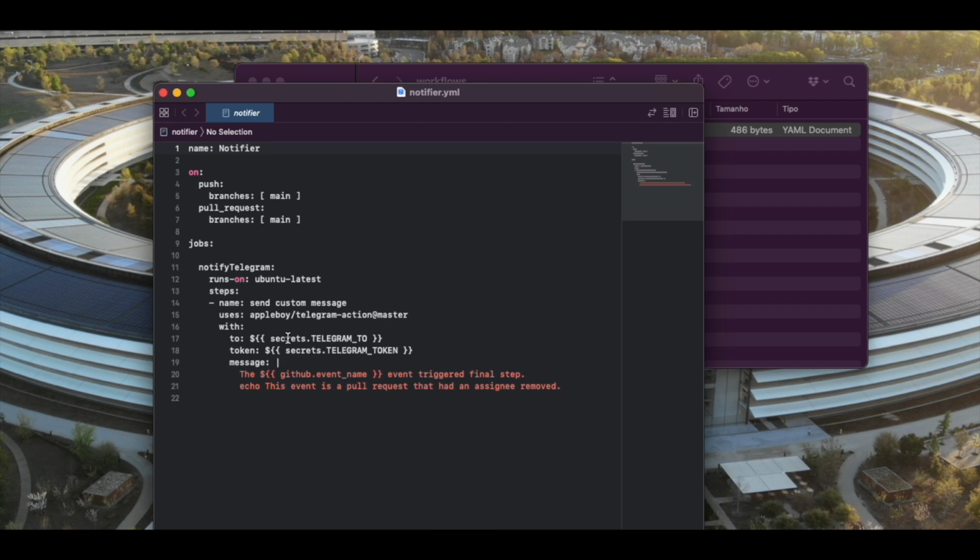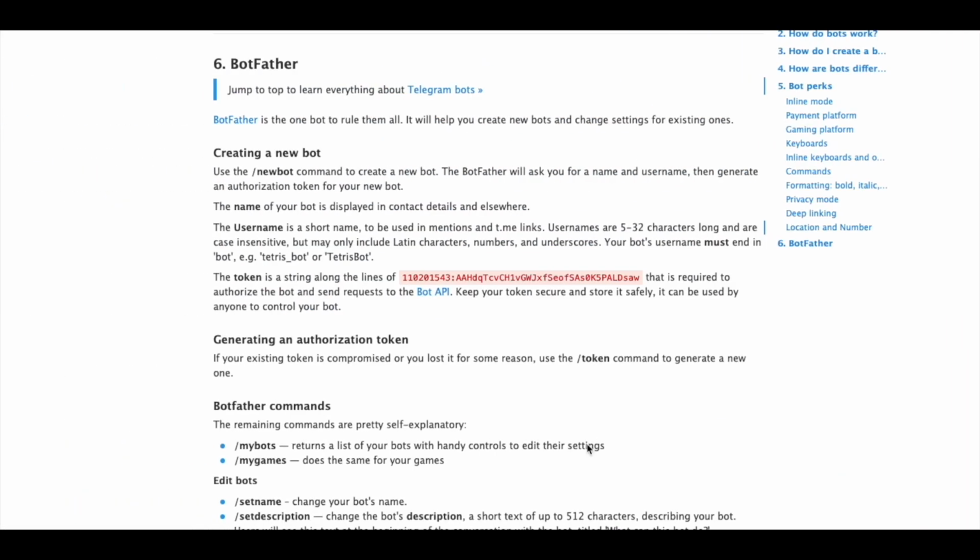Before pushing our new notifier, we need to create the secrets on our repository. We need a Telegram token and a Telegram chat ID. Those two parameters come from a Telegram bot and a Telegram chat. To create our Telegram bot, we need to follow the documentation of BotFather.